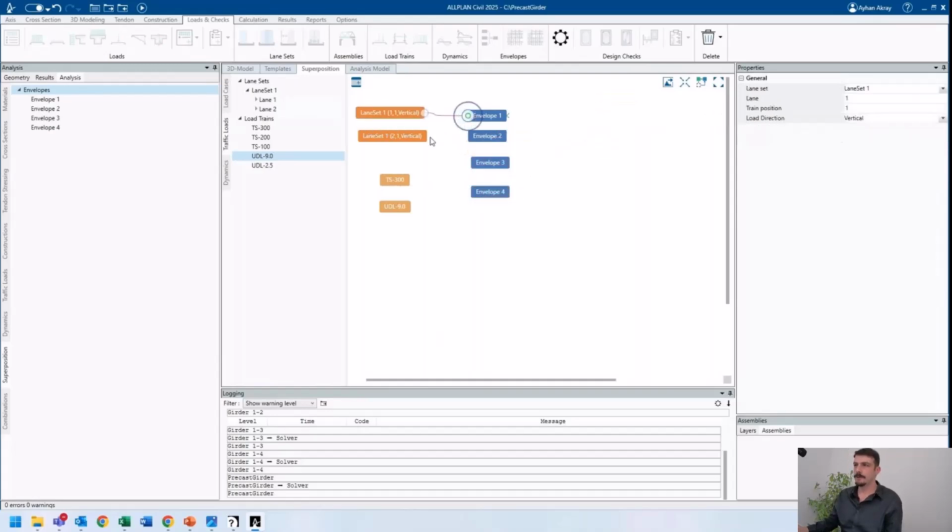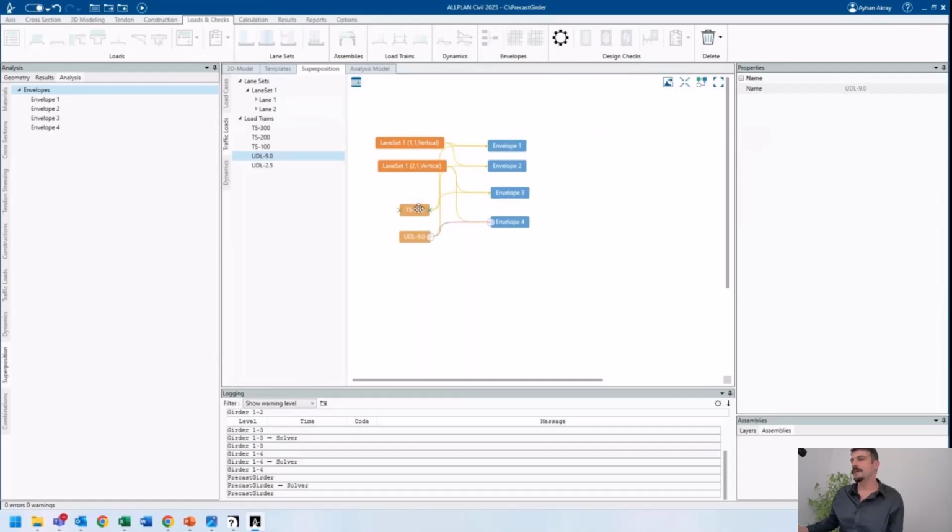For example, for two lanes, lane 1 can be connected to 1 and 2, and lane 2 can be connected to 3 and 4, and TS300 can be connected to envelope 3, and the uniform load can be connected to this one. What I am trying to say here is that this tandem load can be on both lanes, or not on two lanes. And after that I will combine this again. So if I combine them after I stated the lanes, I can change like this, and I can change their names here.